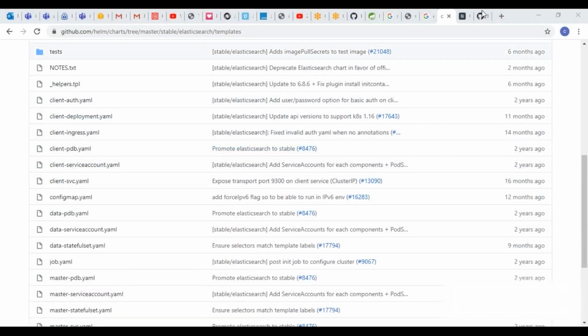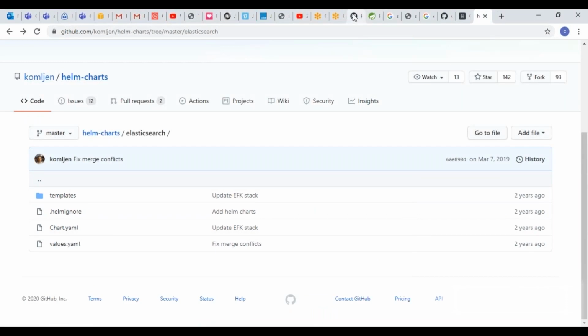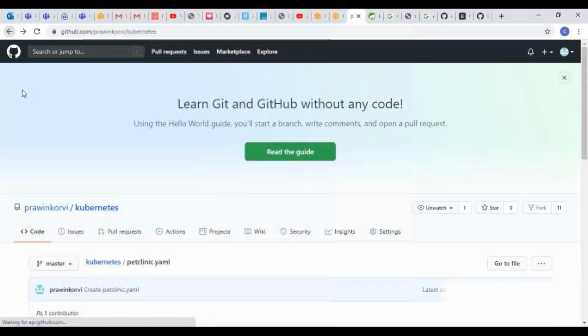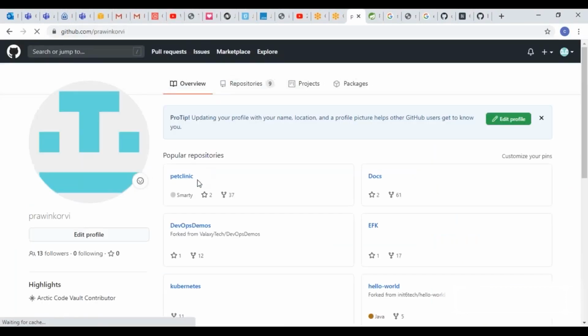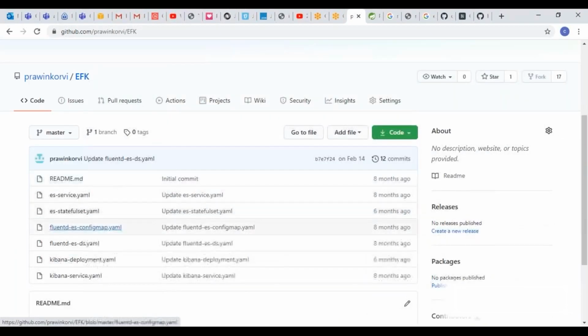So what I have done, I have my own location here. This is my repository, and here if you see the EFK repo, if you go inside this, these are the Helm charts. Now here if you see, this is a stateful set, this is a Fluentd daemon set, and this is a Kibana deployment. These are three deployments, and for Elasticsearch, one service is there, for Fluentd there is no service, and for Kibana there is a service.